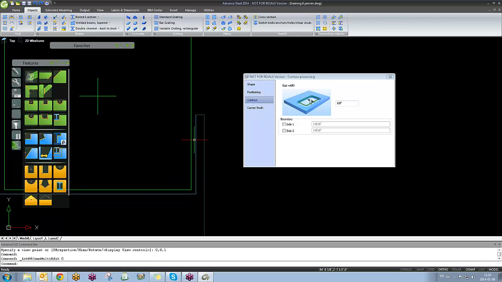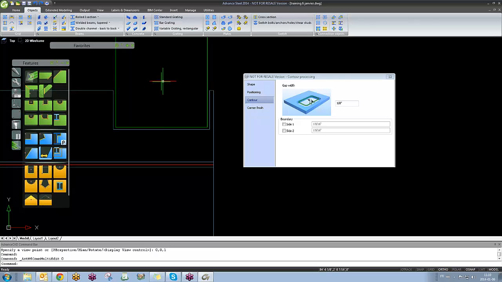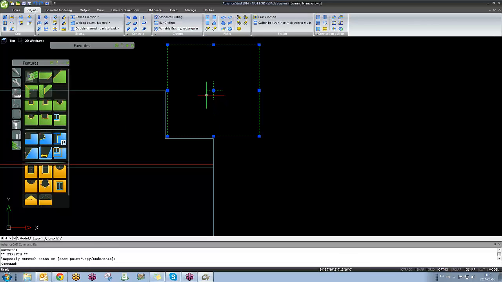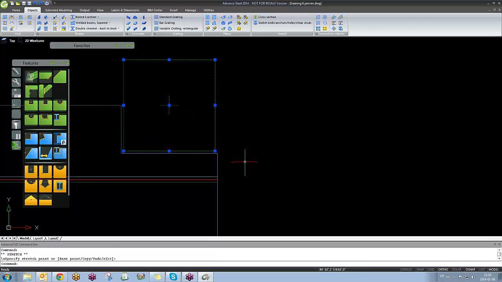Can you move that feature to the end of the beam? Yep. For example, I will move it here. You have to snap. Oh, here we go.